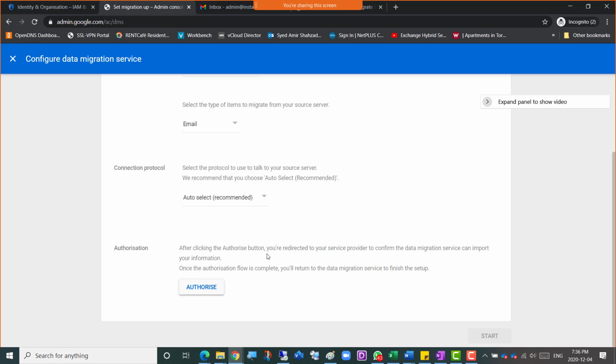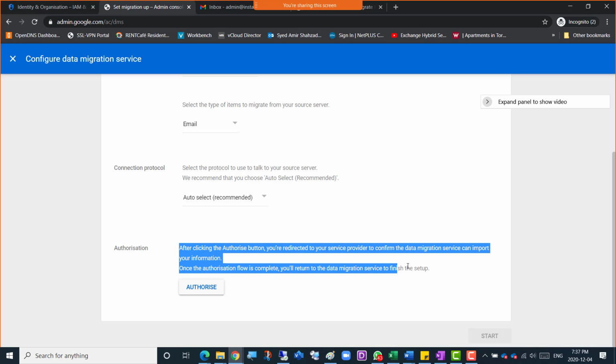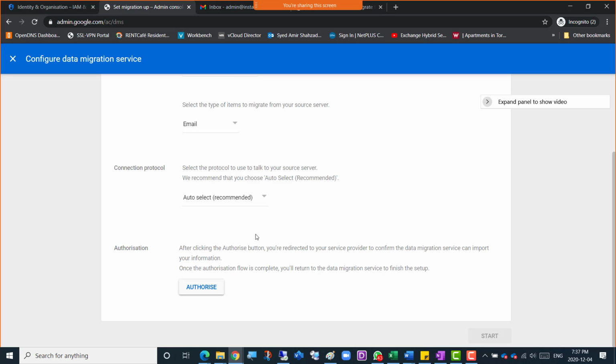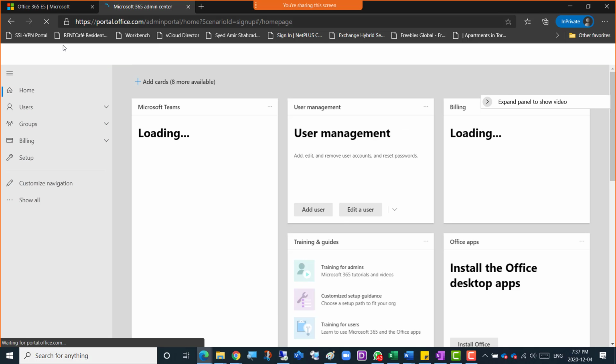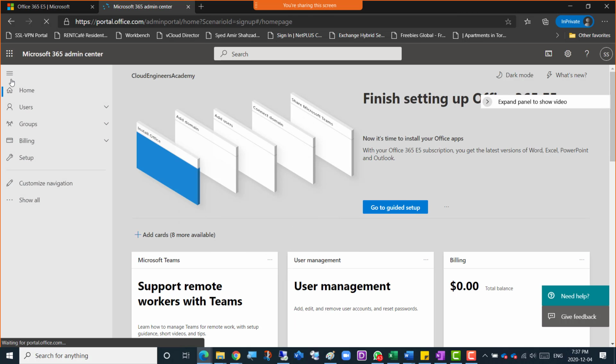Authorization. After clicking the authorize button, you're redirected to your service provider to confirm the data migration service can import your information. Once the authorization flow is complete, you'll return to the data migration service to finish. What it's saying in English is that it's going to ask you the administrator username and password of your Office 365, once you click authorize. But we don't have it yet. I'll refresh that again. We don't even have Exchange Online yet, or the emailing is not even working.